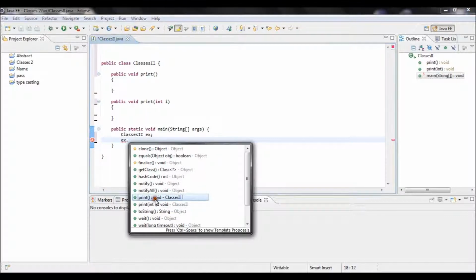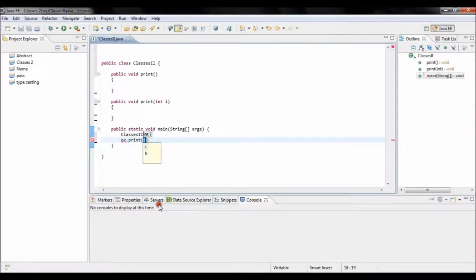Now if you choose this one, you don't have to pass any arguments. If you choose this one, again you will have to pass an integer argument, which is a number basically. So depending on whichever you choose, you will have to provide certain information. Now it's not valid because I didn't have the constructor. Nevertheless, that's pretty much how you override.